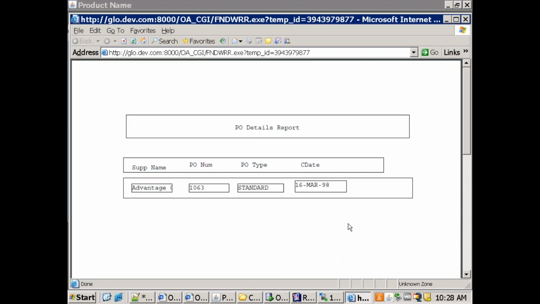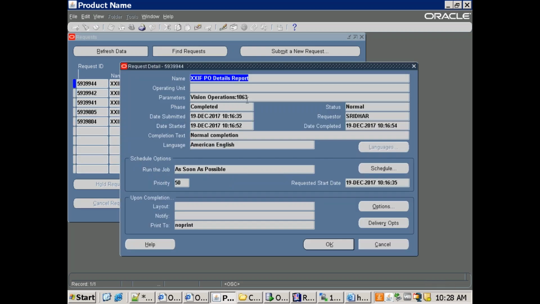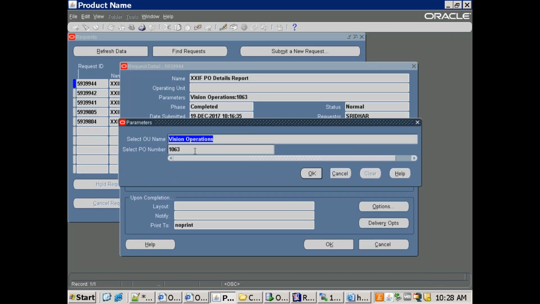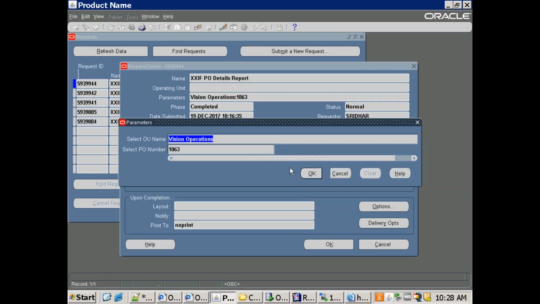We're getting it. If you want to validate later, say it is showing 4517, right? If you want to validate whether what I selected is correct, click on view details and you can find out. It shows 1063, so it is getting tallied with my output, 1063. So this is how we can design dependent value sets.